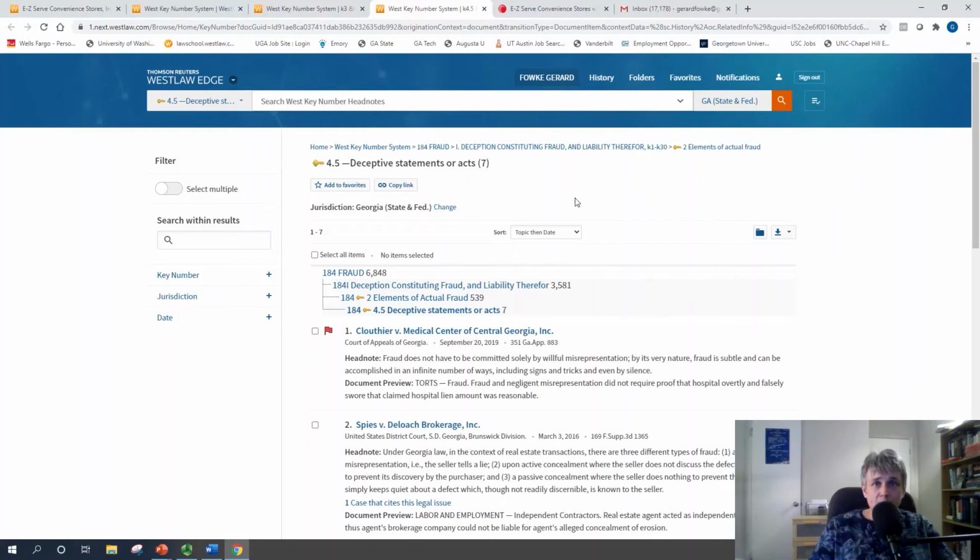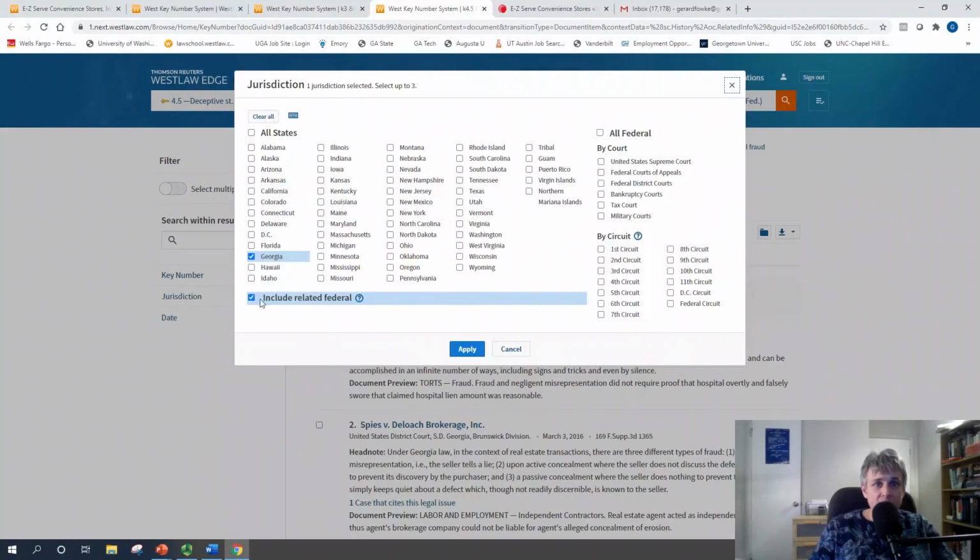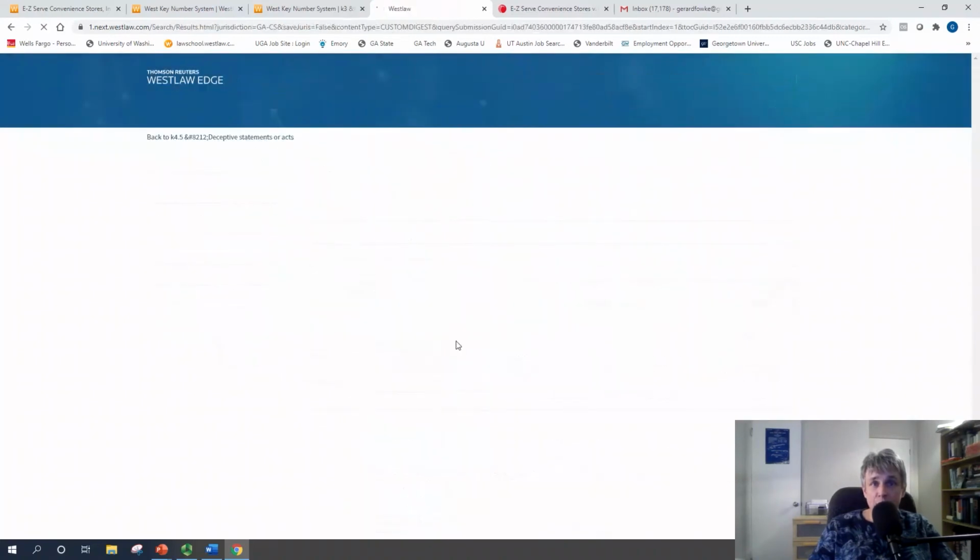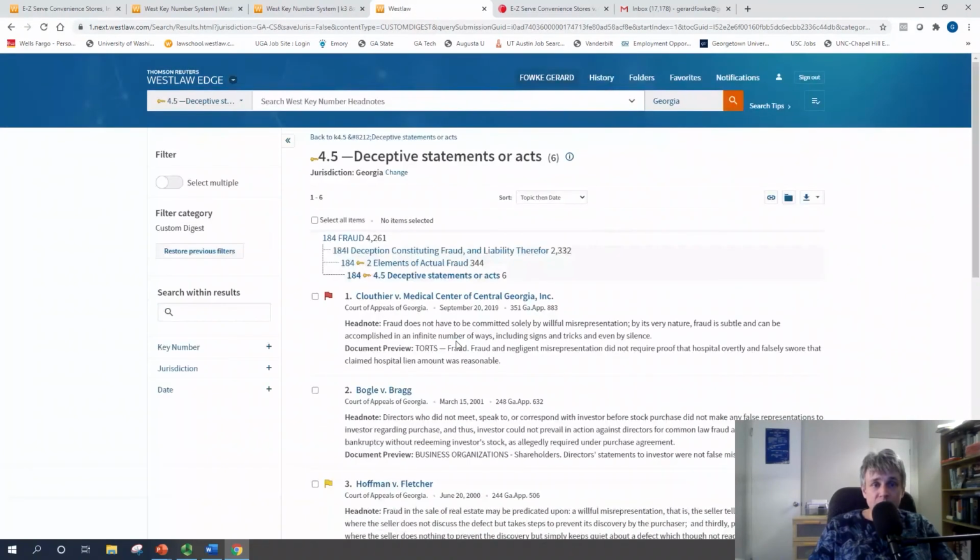However, we would probably want to go ahead and filter out those related federal cases, because those, as you know, would be persuasive authority, and we're mainly focused on mandatory authority. And after we do that, it's going to leave us with 6 cases that are potentially going to be very relevant because we know that they discuss this very specific issue.